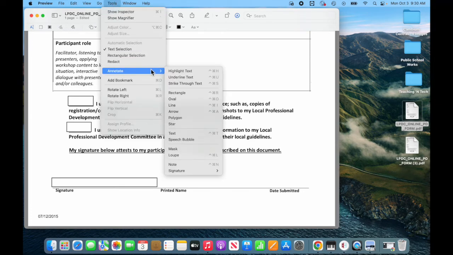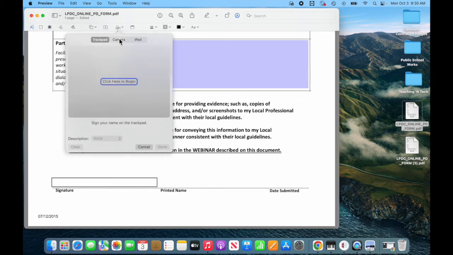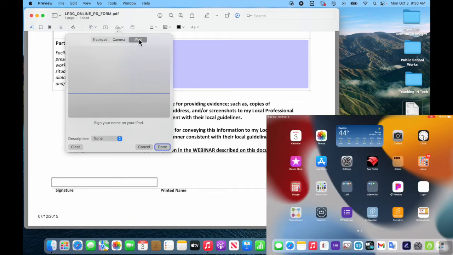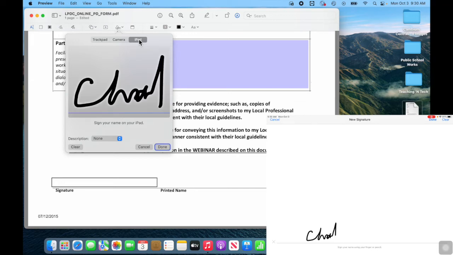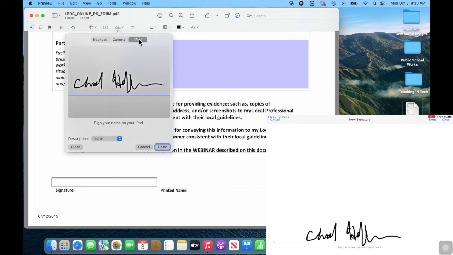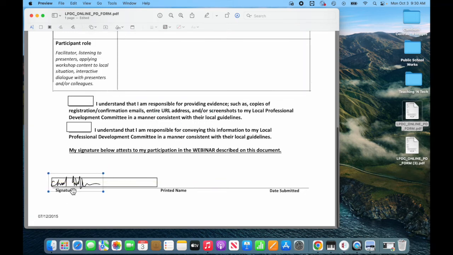I still am going to go to Tools. I'm going to go to Annotate, Signature, Manage Signatures down here at the bottom. When I go to create my new signature, because my iPad and my Mac are signed in with the same Apple ID, they're sitting side by side, I'm going to go ahead and hit iPad. On the iPad, you'll see a screen that looks like this come up. Go ahead and sign it, and then tap done. You can see I've just created another signature using my iPad. So now I can use that one, put that one in the box as well.